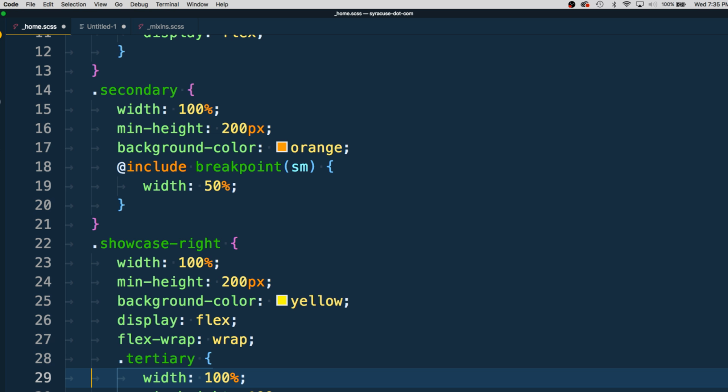Okay, showcase right, 100. Breakpoint small with 50, display flex, flex wrap. Close the breakpoint. And then we go third. Width is now 100. Your tabs are getting snappy. See how 30 is okay?